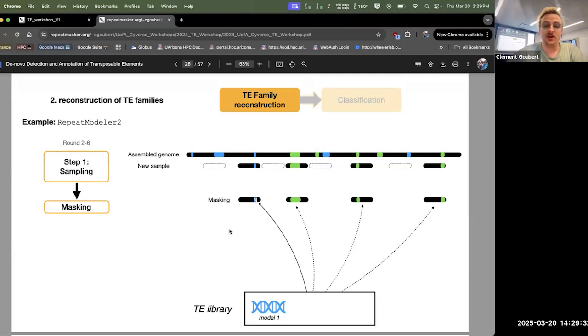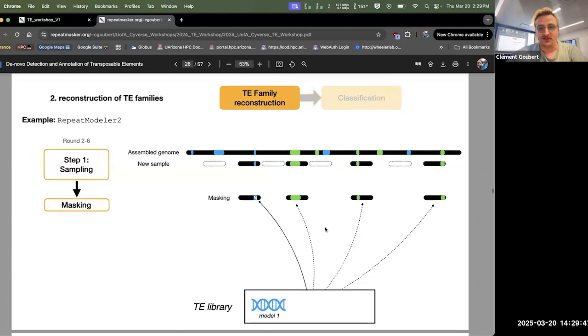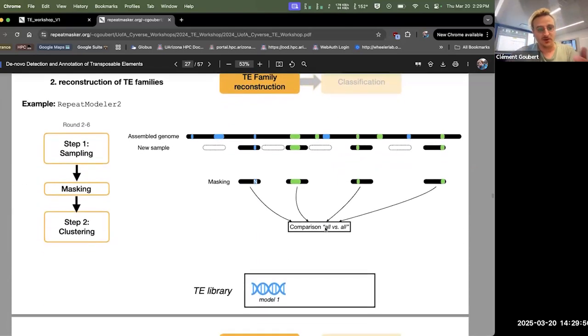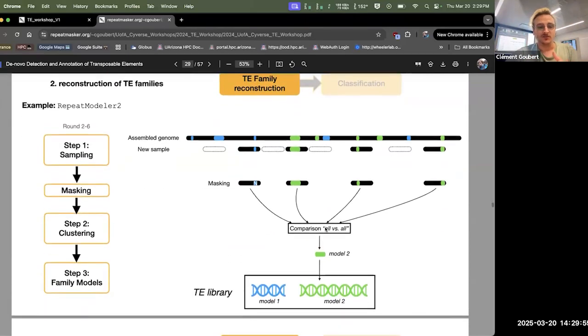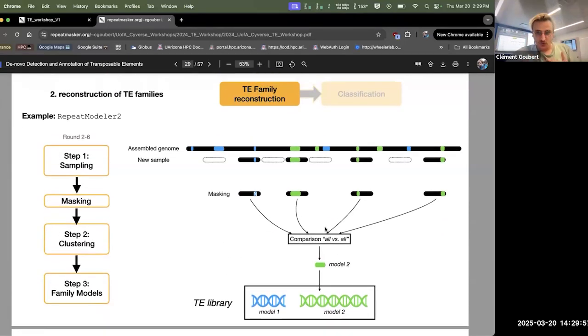So what's done is that, by homology with our library, we try to identify previous instances of this blue family here, and we mask them. We replace the bases by Ns. And then only the repeated green sequences are left here. Similarly, they're compared to each other, and we can infer a second model, et cetera, right? This loop occurs up to 6 times with RepeatModeler in order to make sure that we have sampled enough of the genome.